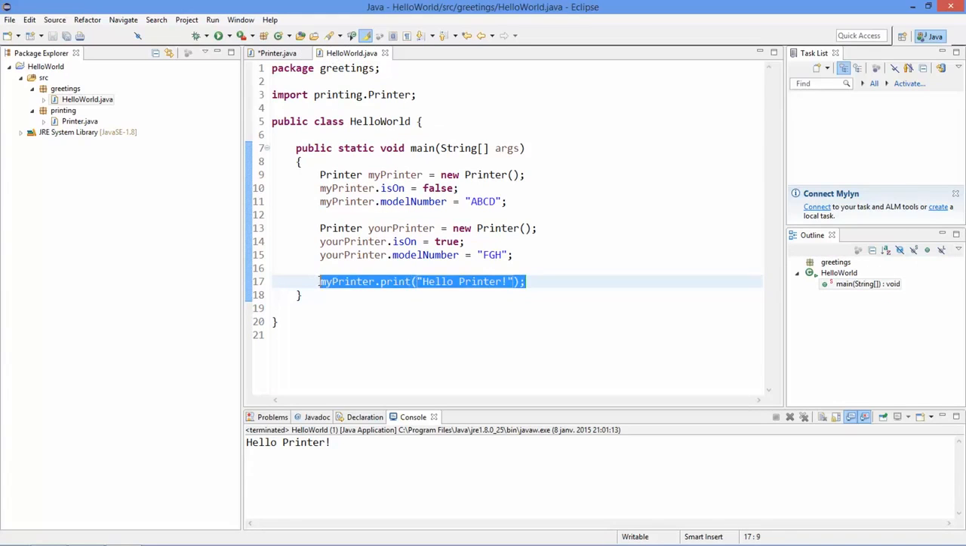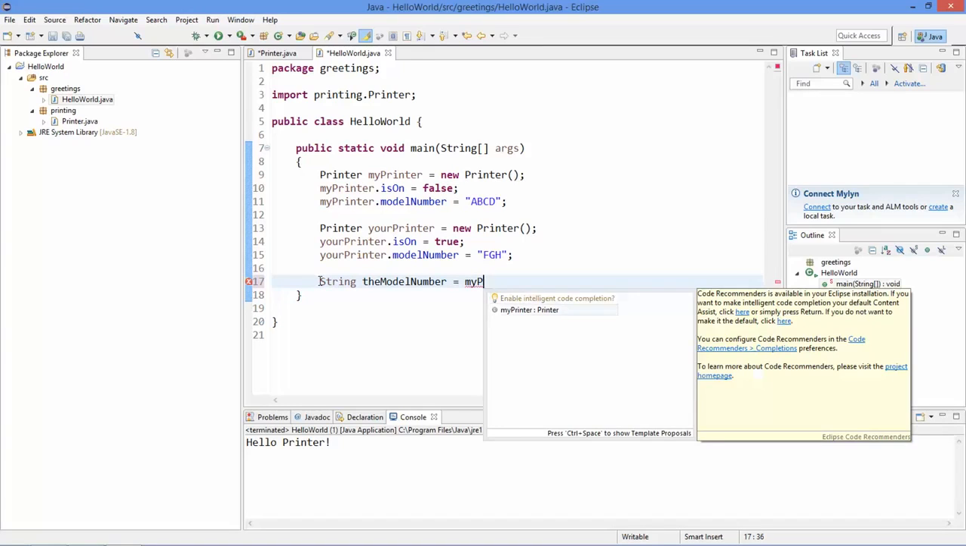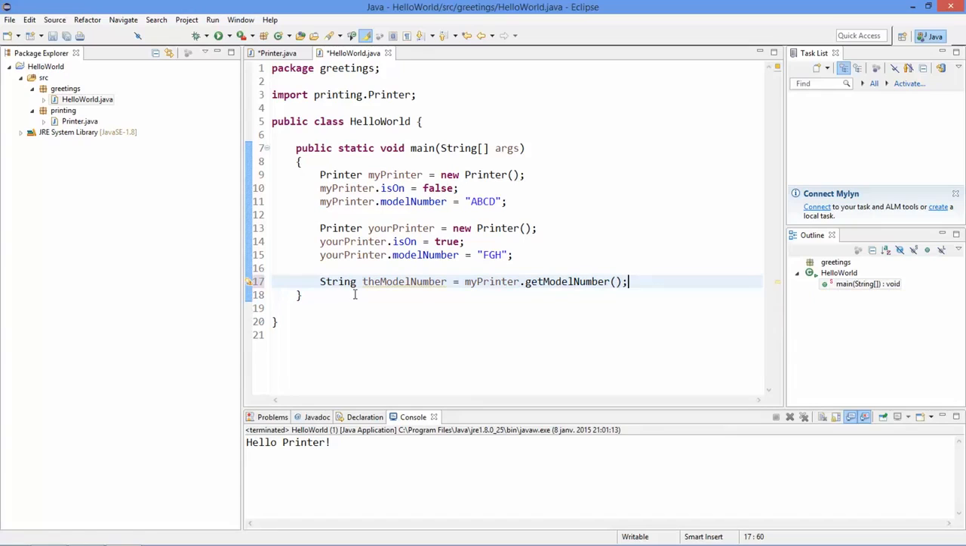So I will get rid of this line here and we will create a new variable of type string, call it motherNumber, and then we will call myPrinter.getMotherNumber. Now you can see what we are going to do here is get the result of this method when we call myPrinter.getMotherNumber. It is going to return us a string. We are going to immediately assign this string to this variable.